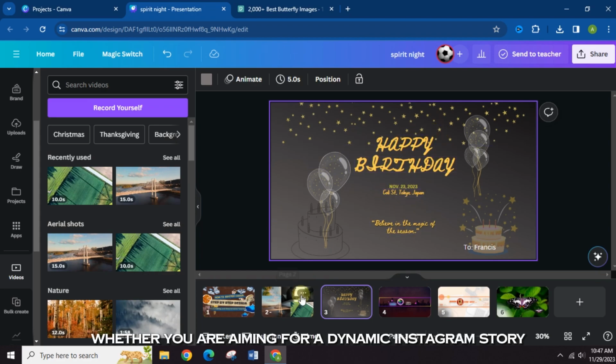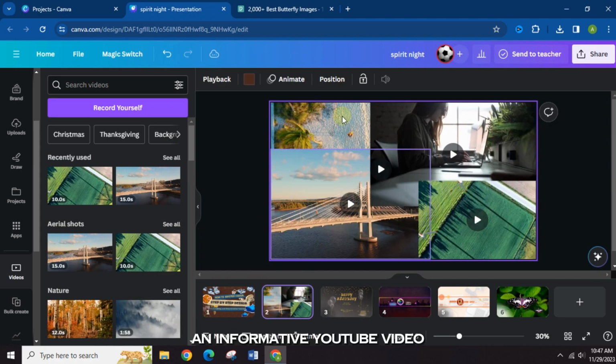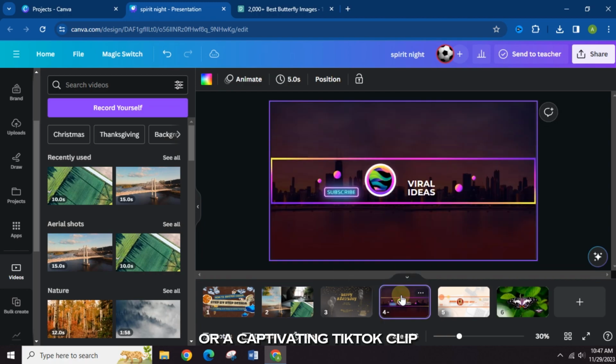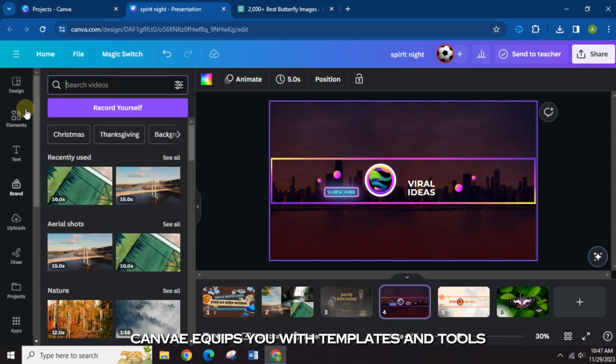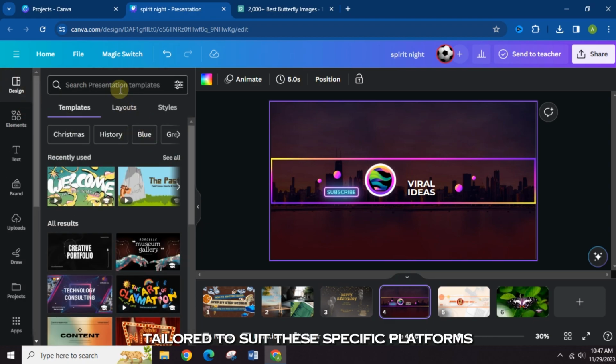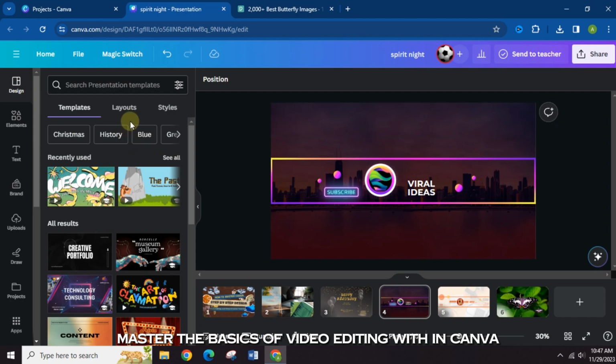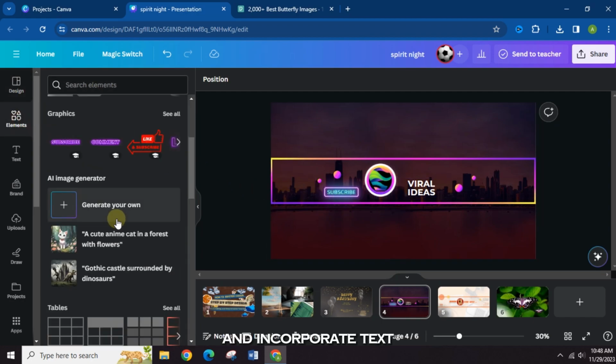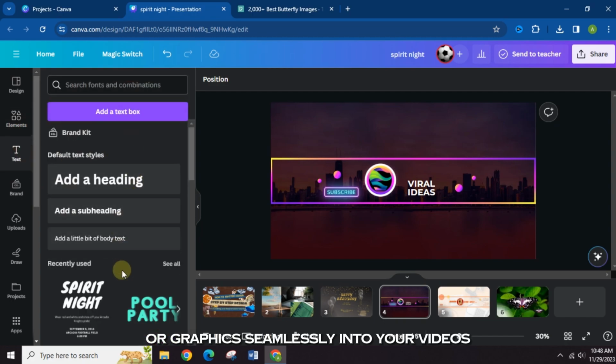Whether you are aiming for a dynamic Instagram story, an informative YouTube video, or a captivating TikTok clip, Canva equips you with templates and tools tailored to suit these specific platforms. Master the basics of video editing within Canva. Add elements, trim clips, and incorporate text or graphics seamlessly into your videos. Witness the simplicity of creating engaging video content.